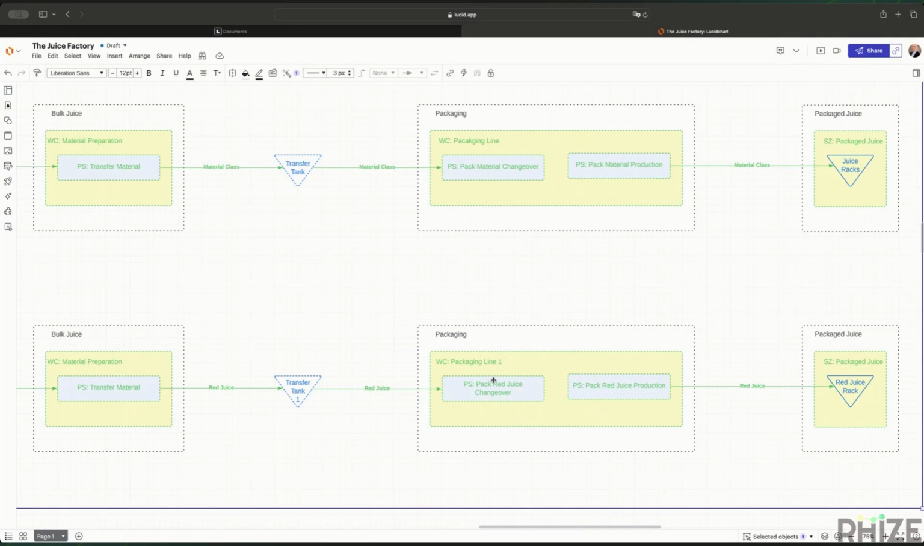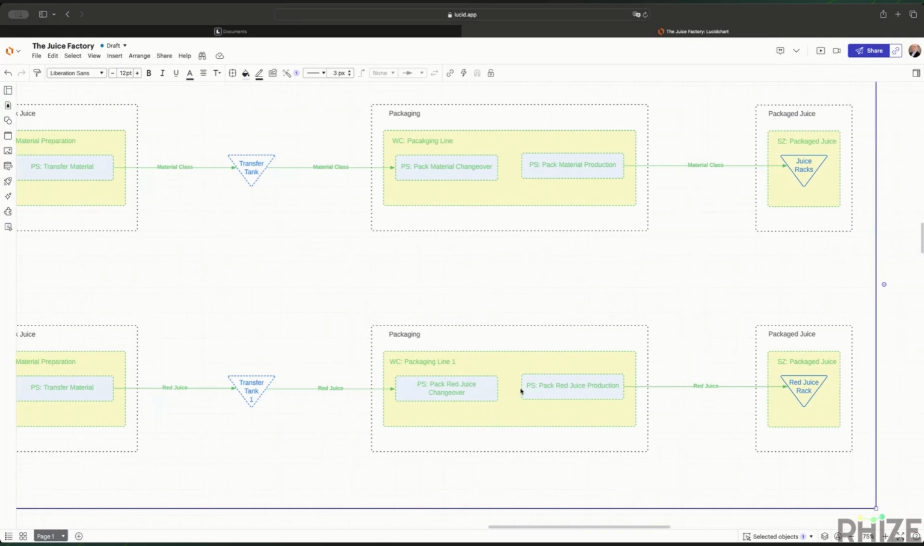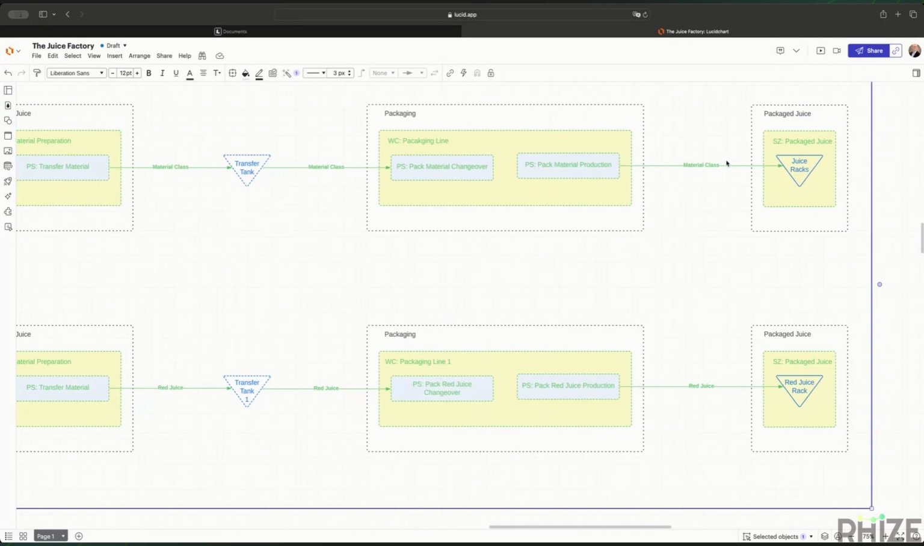So that's a very specific unit of work, it's just changeover, that we're just getting ready to do something. And then finally, when we're done with this, we're going to have a material class. This would be the generic version of it. In this case, we're going to have a material definition for red juice. That's finally going to go into our storage zone of packaged juice. And now on the red juice rack, you're going to see the completion of all of this particular work.